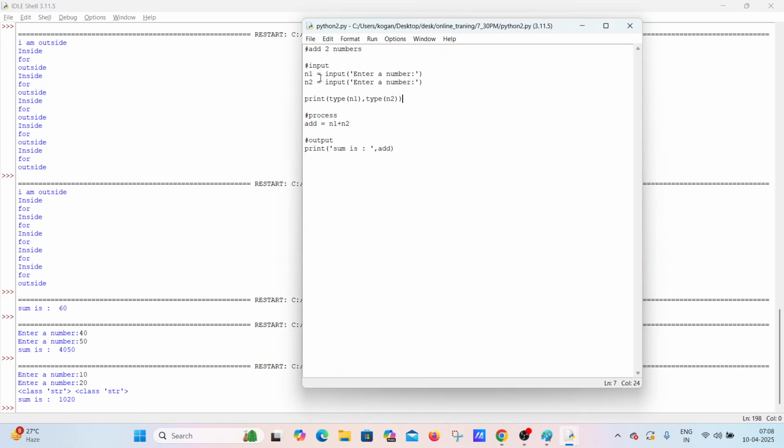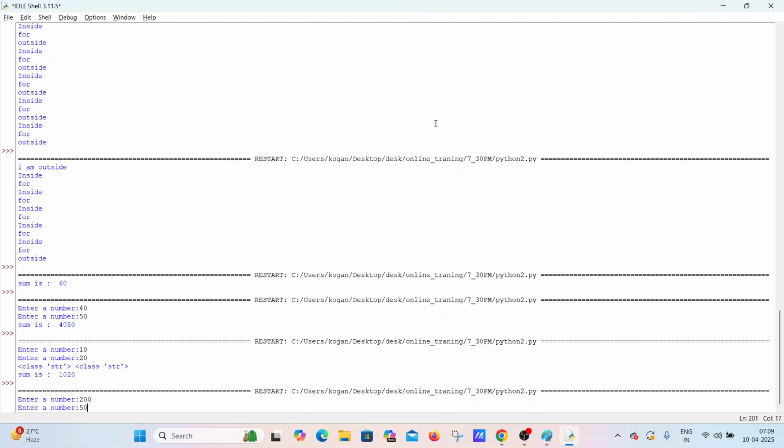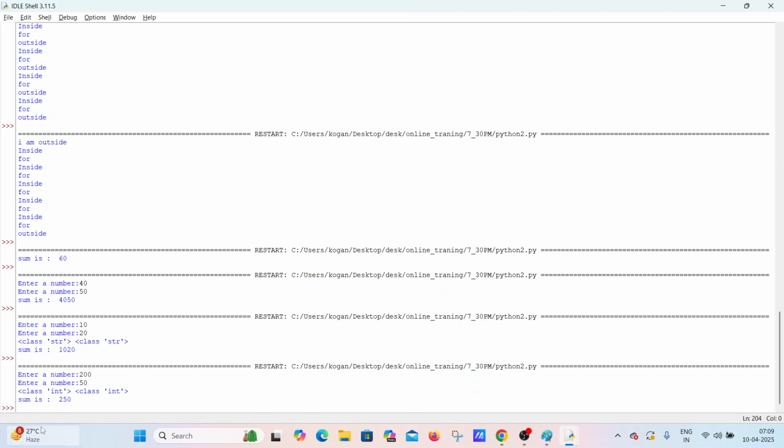Every input is considered as string in Python. So if we want to convert it into integer, we can use int of. This is also known as type conversion. We will discuss it in other topics; for showing this problem, I am explaining this. Now it is giving 250, and the class is converted into int.